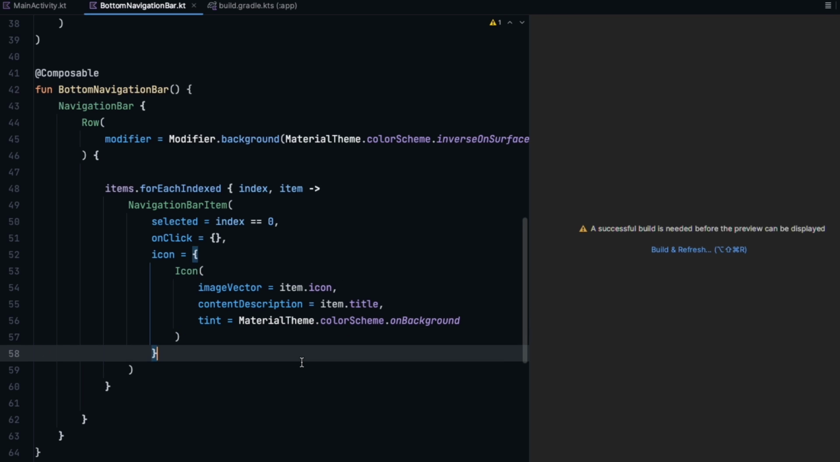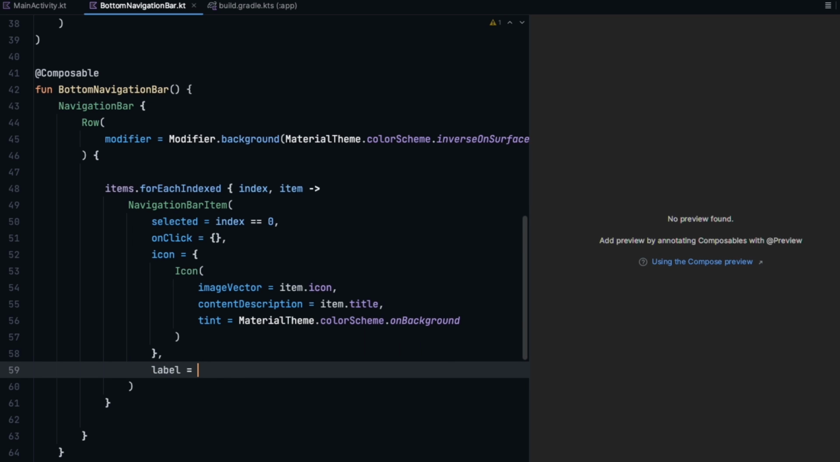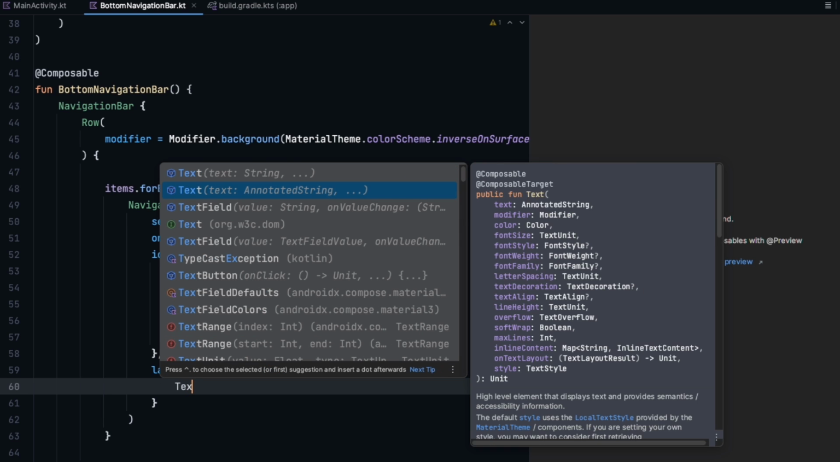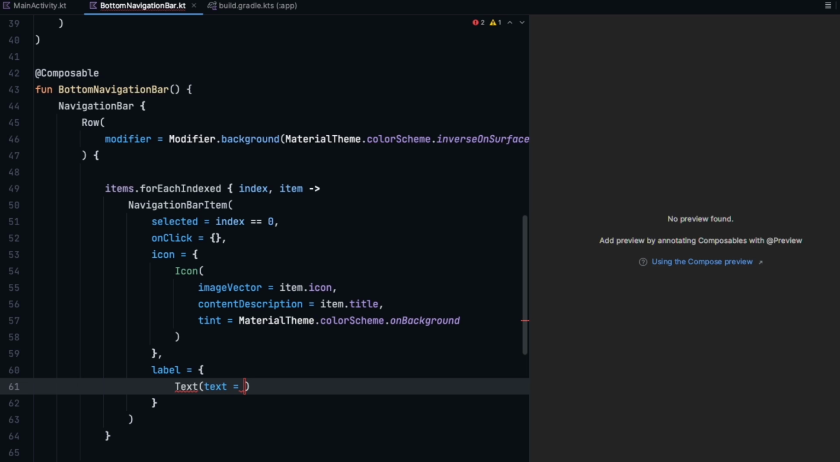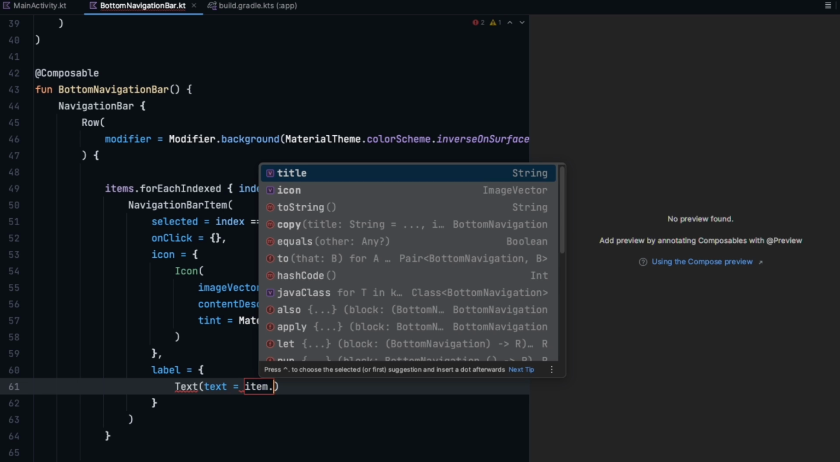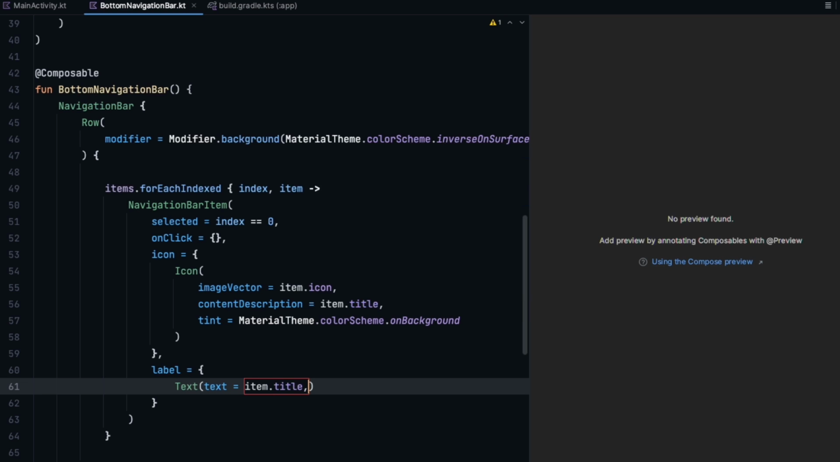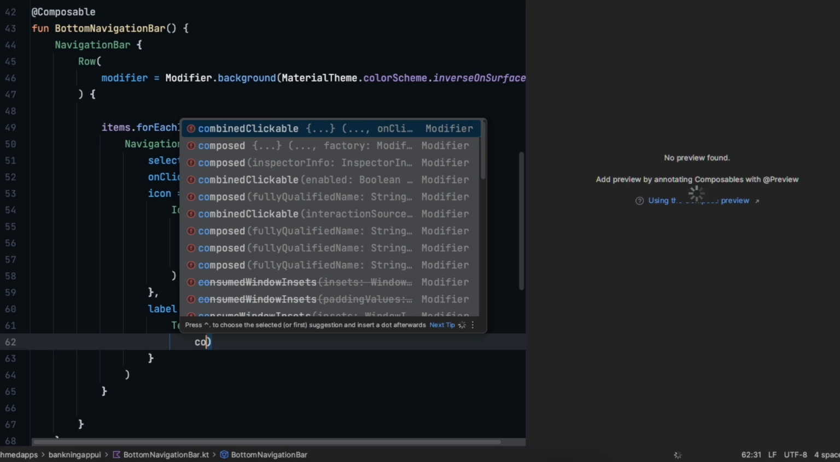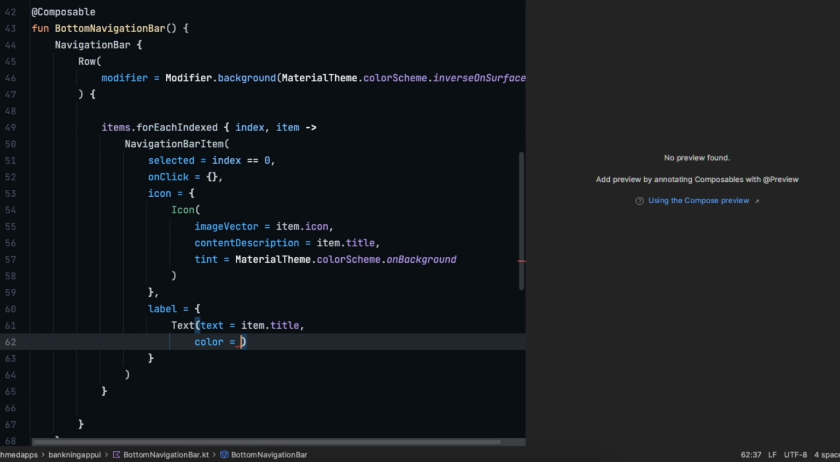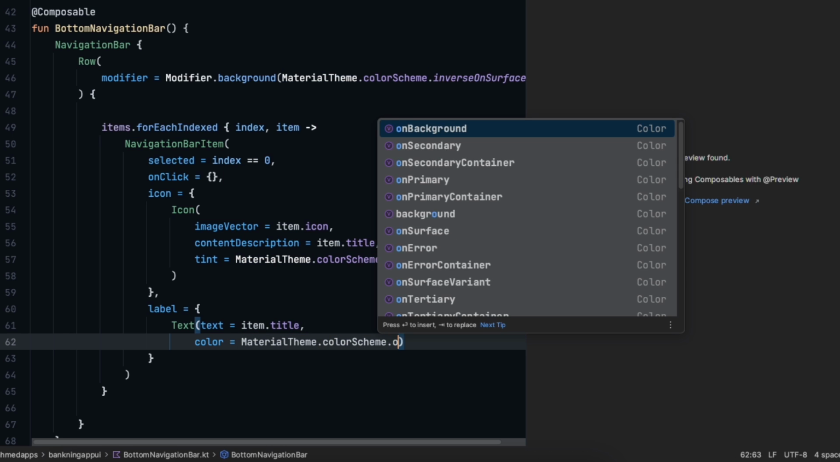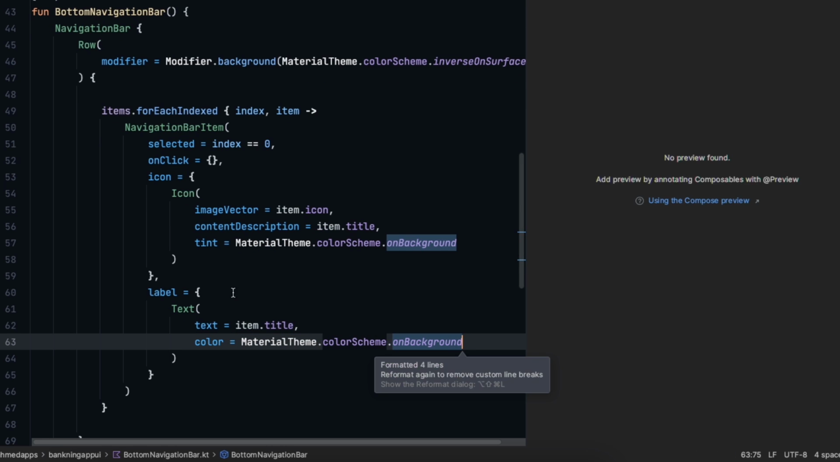So inside our navigation bar item, we're going to add now label. That is going to be a text, and the text is going to be item.title, and the color of this text as well is going to be MaterialTheme.colorScheme.onBackground, the same as the icon tint, like this.